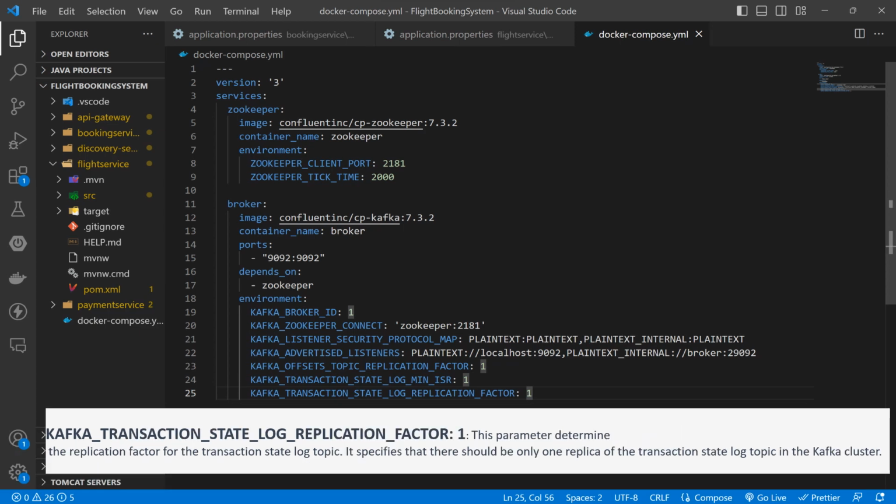Kafka transaction state log replication factor. This value is set to 1, which is only one replica, and it determines the replication factor for the transaction state log topic.